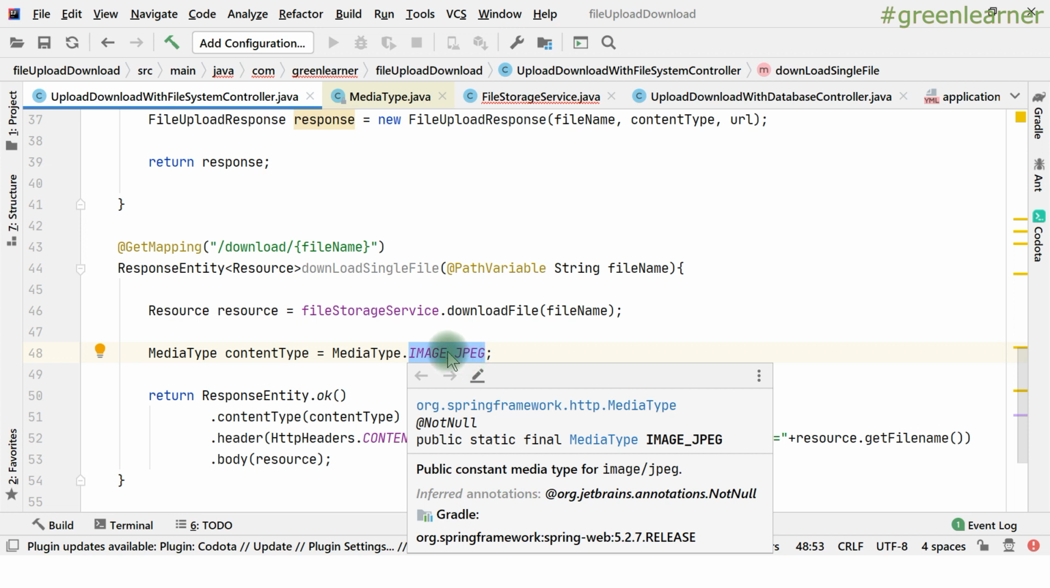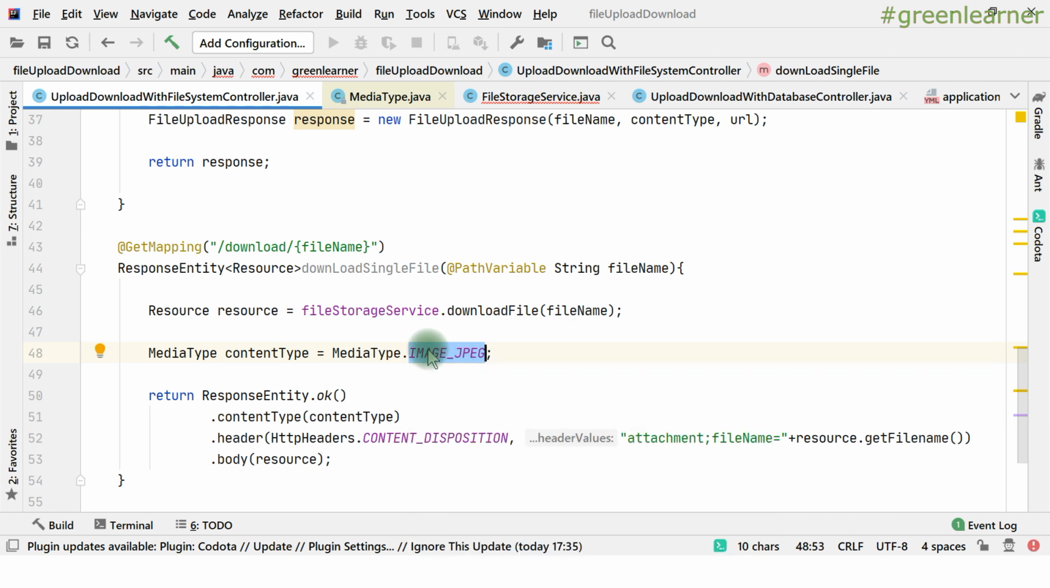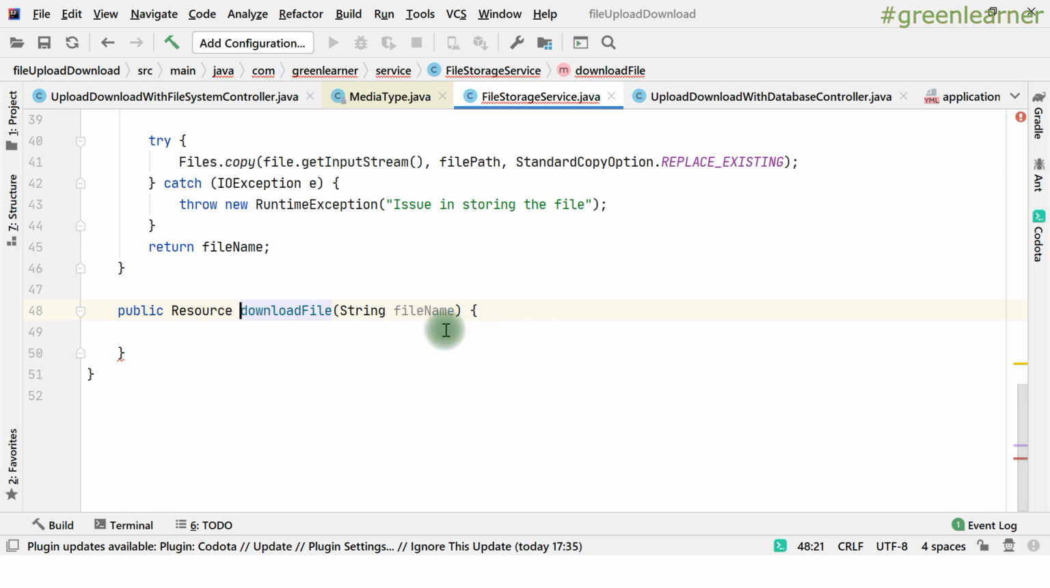So for now, consider that we are just handling files that are of image type, right? Subsequently, I'm going to change this one to handle all the extensions that are there, whether PDF, JPEG or any other type, right? So for now, consider that they are image JPG, right? And let's complete this download file method. So let's write the code for download file.